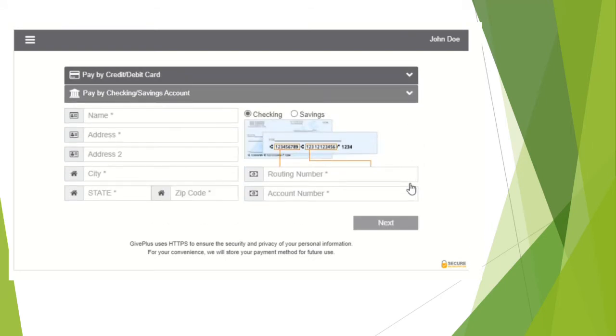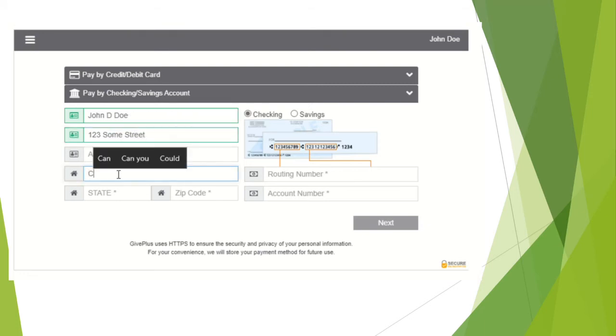This time we're going to select the Pay by Checking Savings Account. Put in the name as it appears on your account. If it's a joint account, you only need one of the names. Your address, the city, state, and zip code. You can do either a checking or a savings account, either one.